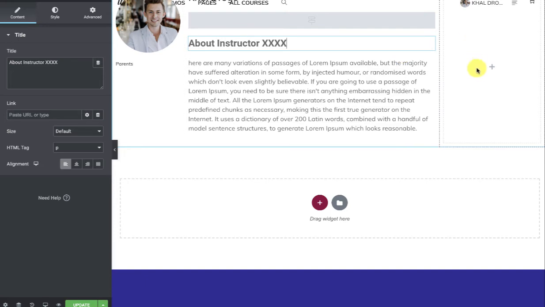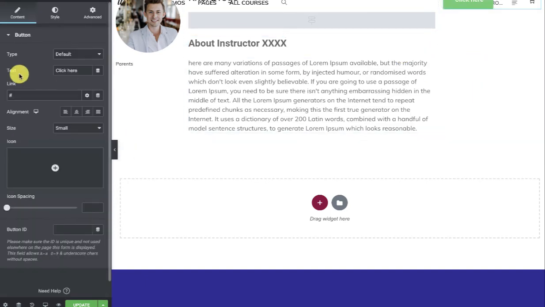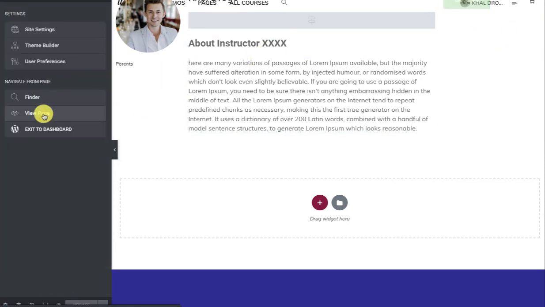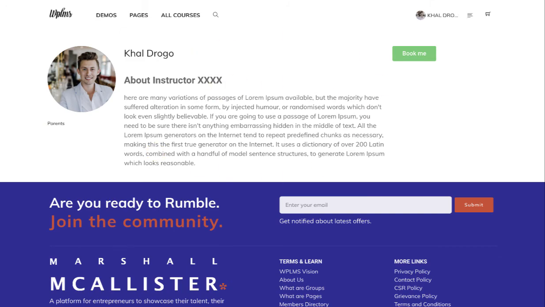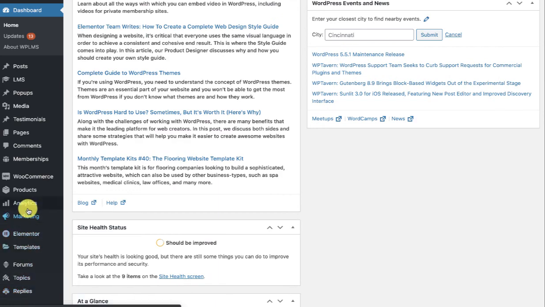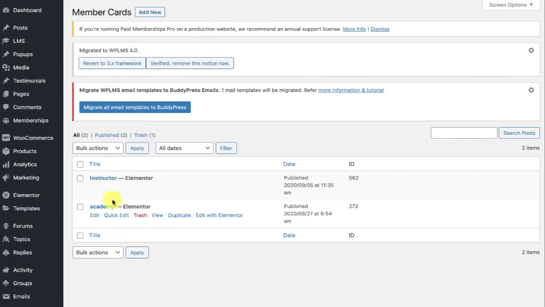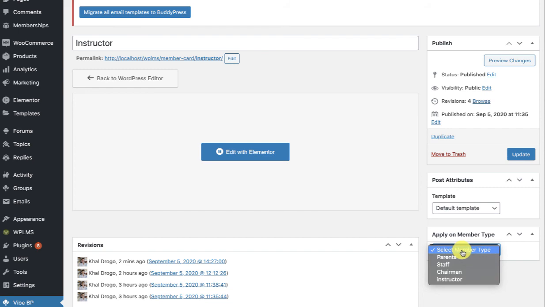Here you can see I've added this, and maybe you can add another button in the member card. Now we can assign this member card to a particular member type. Users who are associated with the particular member type will see this new member card. So let's apply this on the member type instructor.